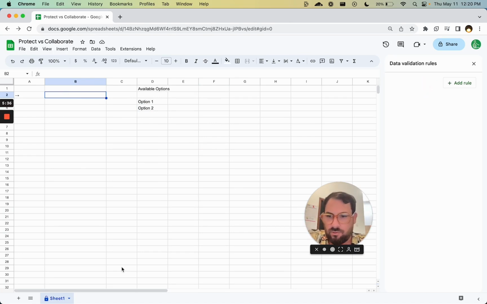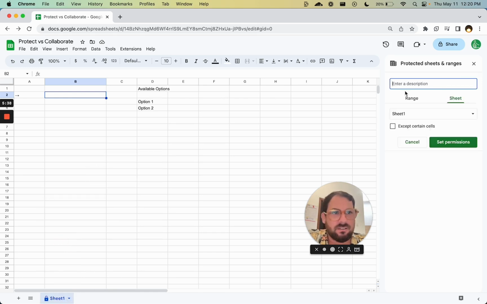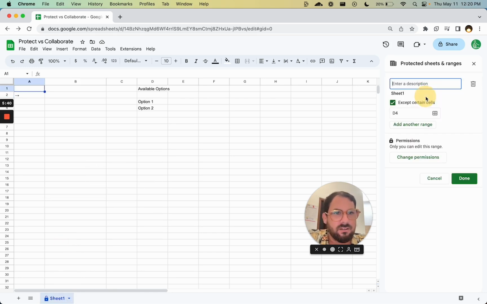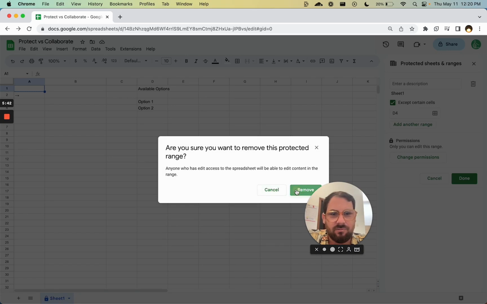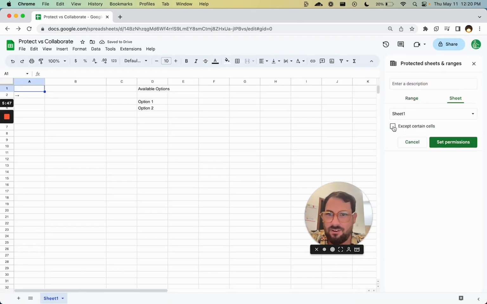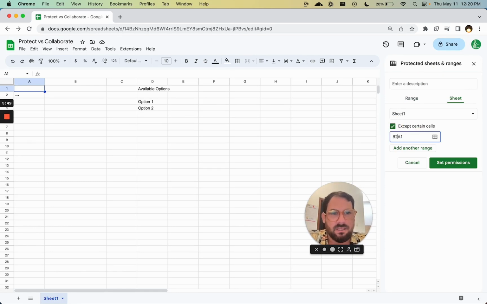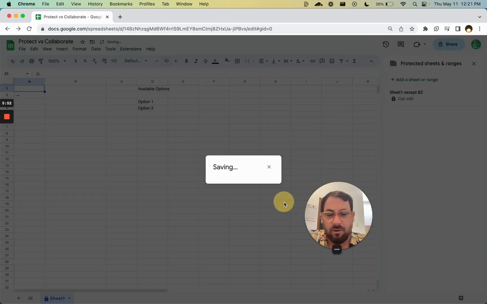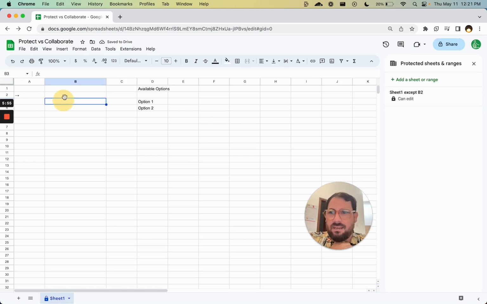We can go to our protect sheet. Let's actually just delete this, remove, now add a sheet range sheet. We're going to say everything is protected except B2, set permissions. There we go. And only I can edit everything. But now you can add this option 1 here, right? And so you don't get the drop-down menu, you don't get the data validation, but you do get the available options here.